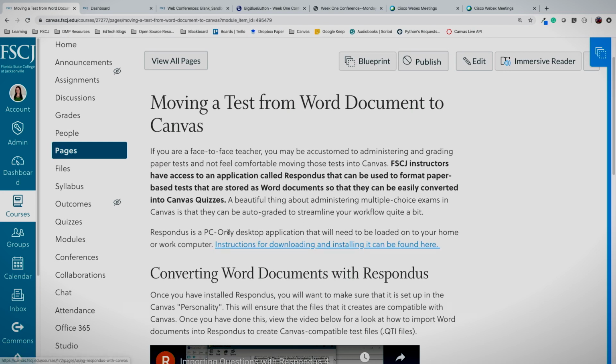First of all, Respondus is PC only, which for me means I will not be showing you how to use it today because I'm currently on a Mac. But you can download it on your PC. You can download it directly from the faculty community by clicking on this link. So this will enable you to have both the software downloaded onto your computer and have the access key so that you can do this remotely from home.